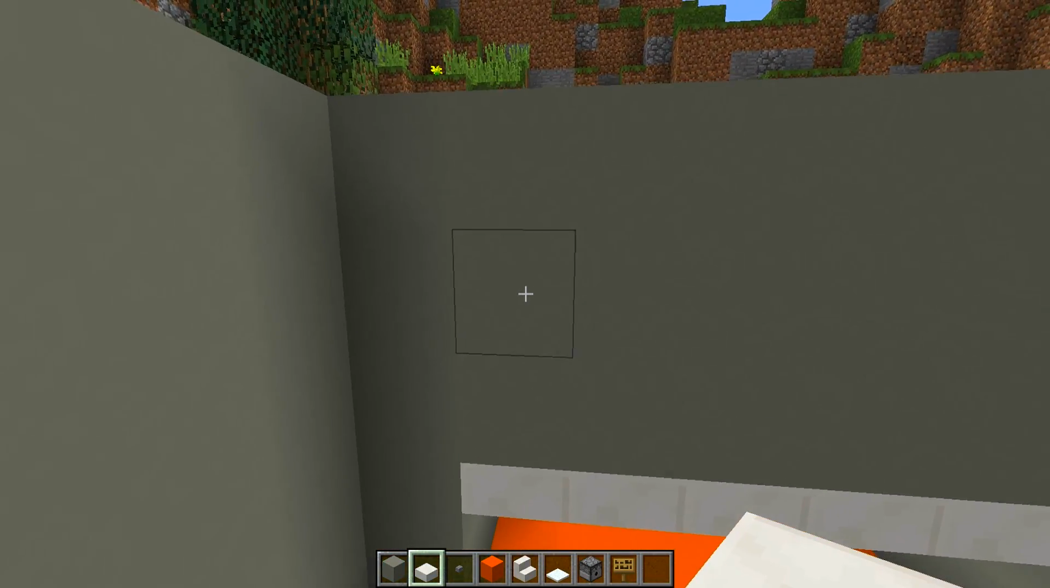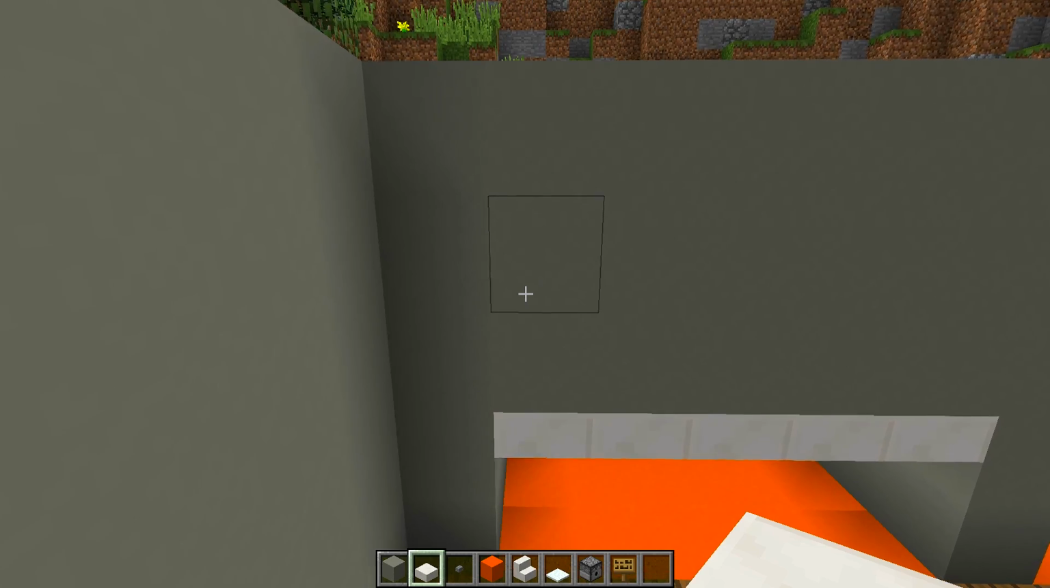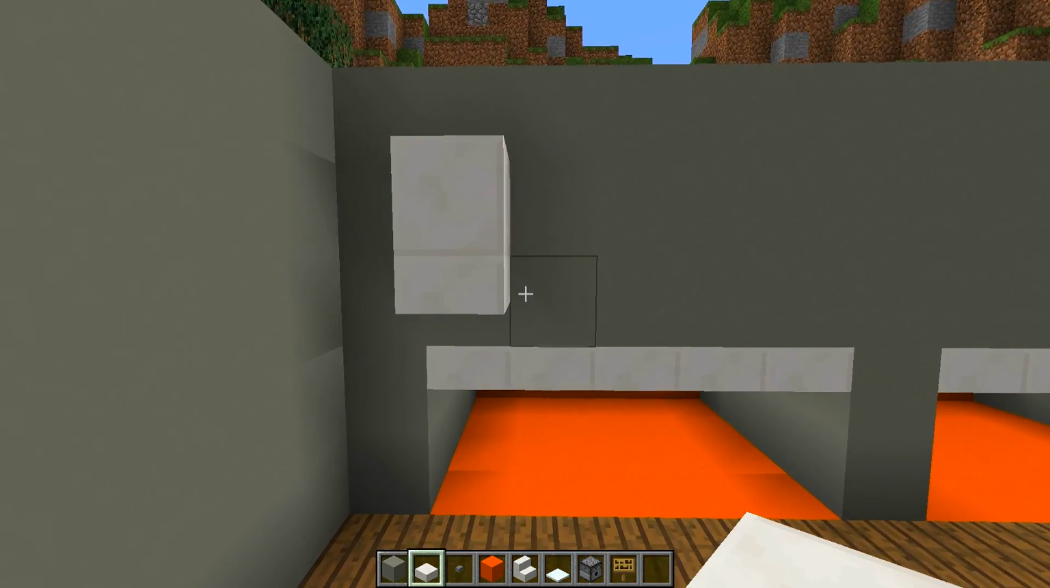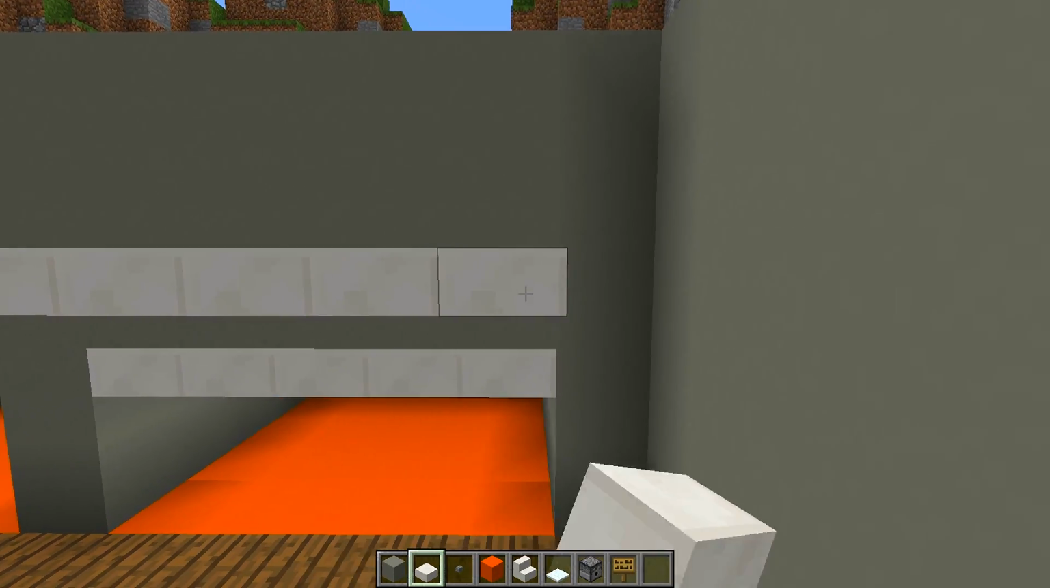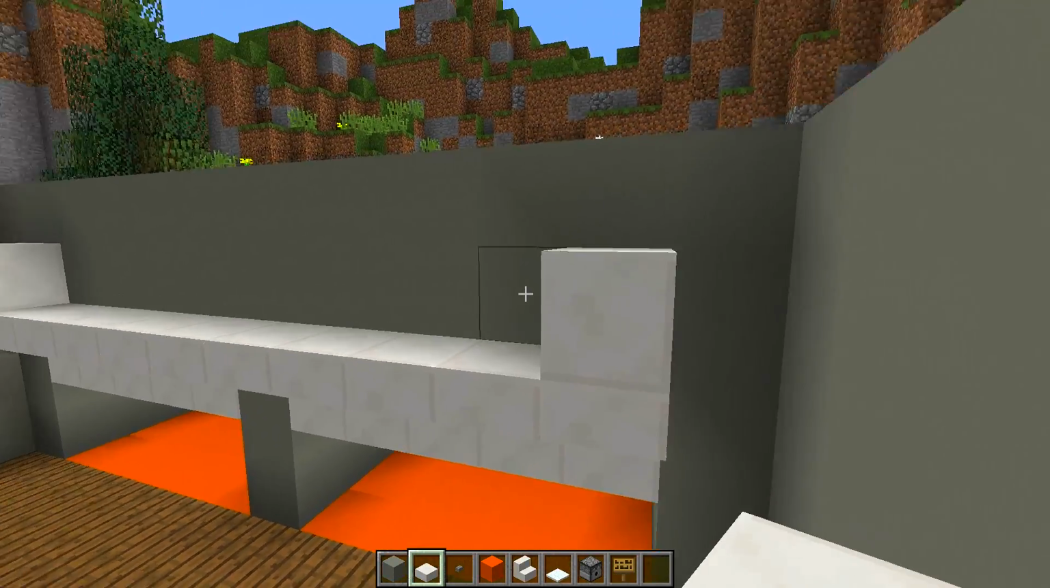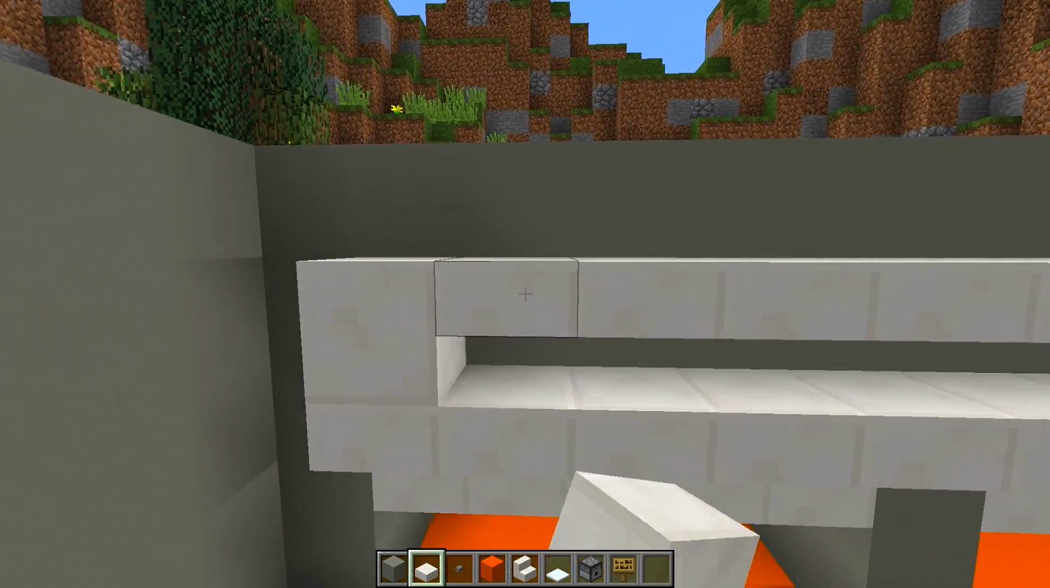So what we're going to do now is grab our slabs over here, and we're going to place 1 slab right there, and then we're going to place 2 double slabs on top of it like that. And what we're going to do is make this go all the way across to the other side. So there's a 1 block gap between the back wall and the side wall, and then place 2 slabs on top, and we're going to connect that to the other side as well.